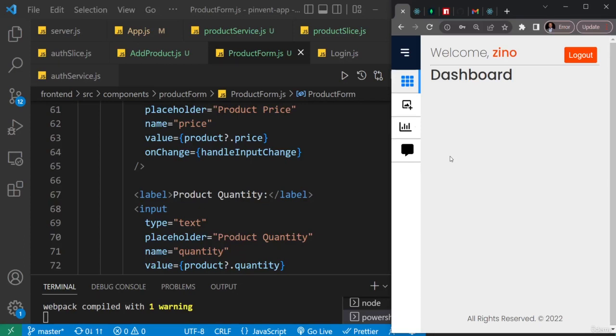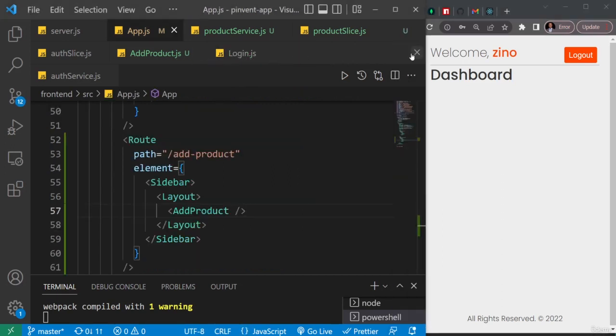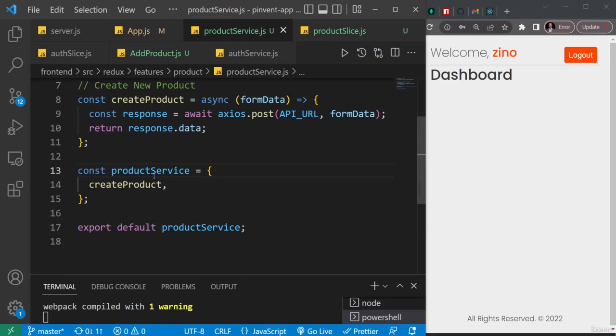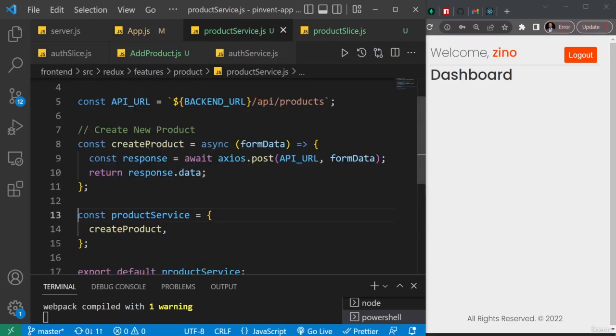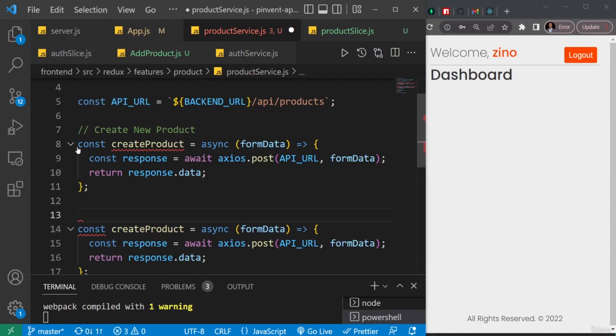All right, so now let's start by creating the function, our Redux function, to fetch all our products. So we're going to do that in, I think for now, let me just close these ones we don't need. If I need them, I'll come back. So we're going to start in the product service, because remember that's where we created the function, for example, to create a new product. So we're just going to duplicate this function here, and then let me just add a comment that describes what this function does, which is to get all products.